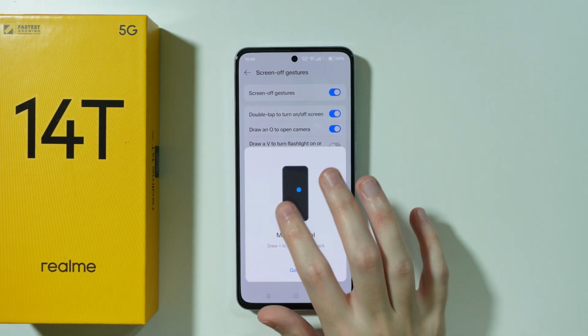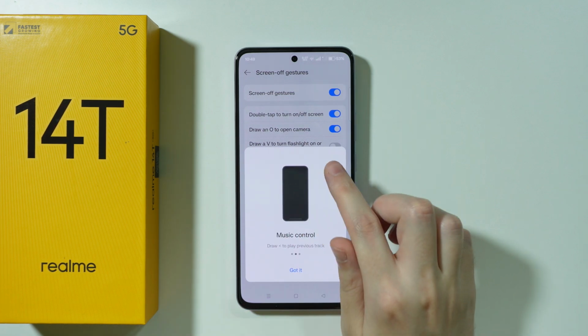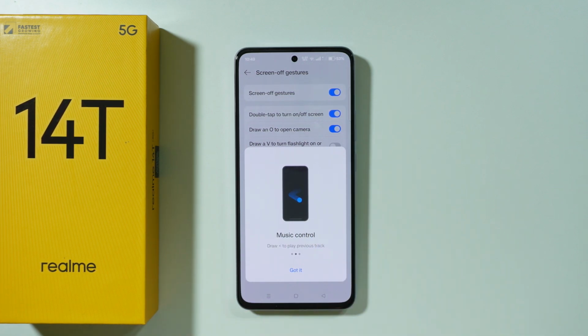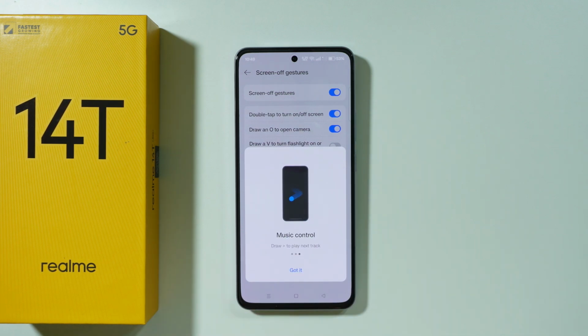Over here we also have an instruction how to use it. So when the screen is off, we can draw two vertical lines with our fingers in order to pause or play music. We can also draw the arrow on the screen, like you can see over here, in order to play a previous track. And we can draw the arrow to the right in order to play the next track.